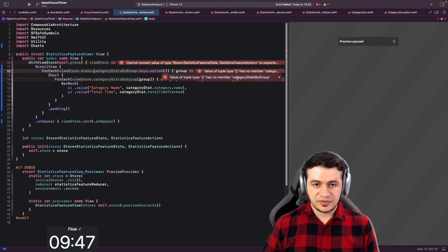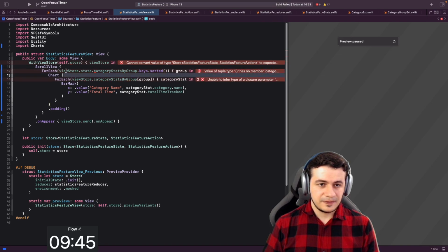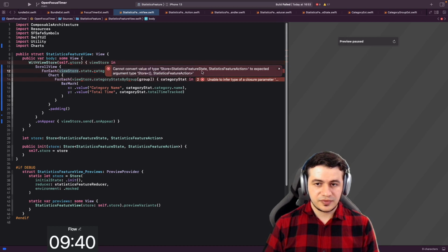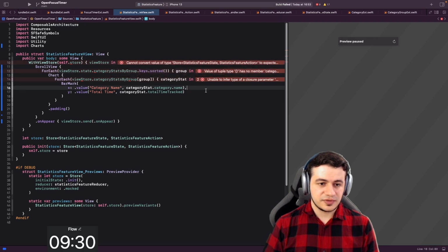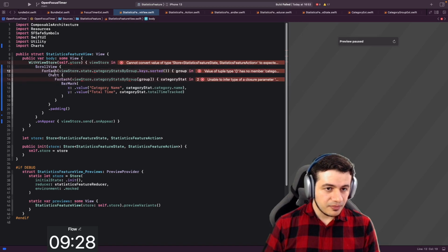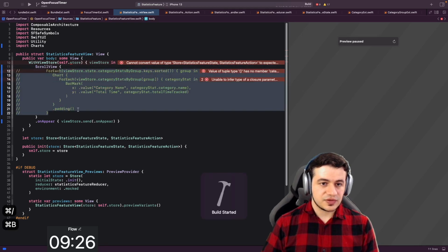Tuple has no member. Tuple? Why tuple? View store. Cannot convert value of type feature action to feature type, statistics, feature, action. Why does it think it's a tuple type? That's weird. But we're going to just comment things out and go step by step.